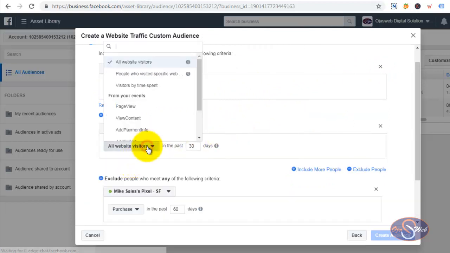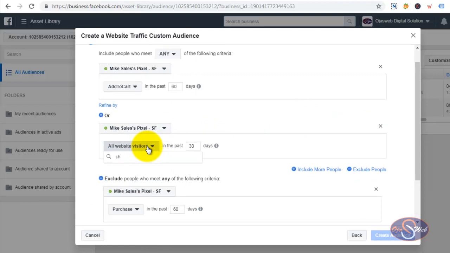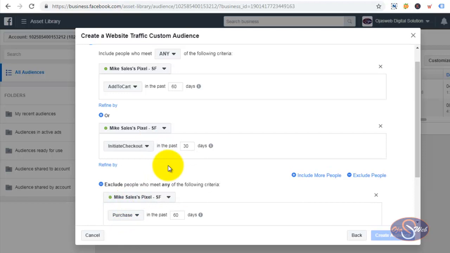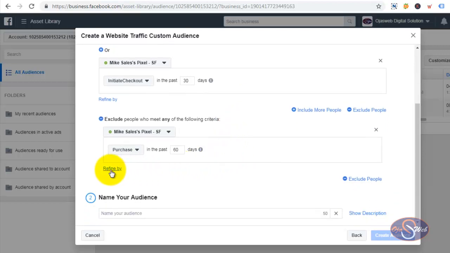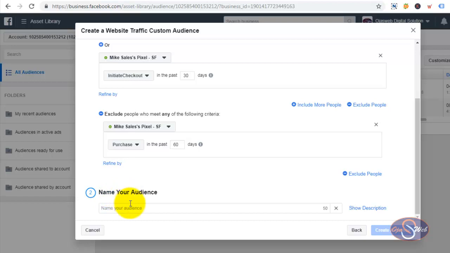I go ahead and add another condition, and I want to search for checkout. Now I select initiate checkout, and I add that to the list. After adding that to the list, if I have other conditions I want to add, I can go ahead and add them to this list. But I'm cool with those two options.